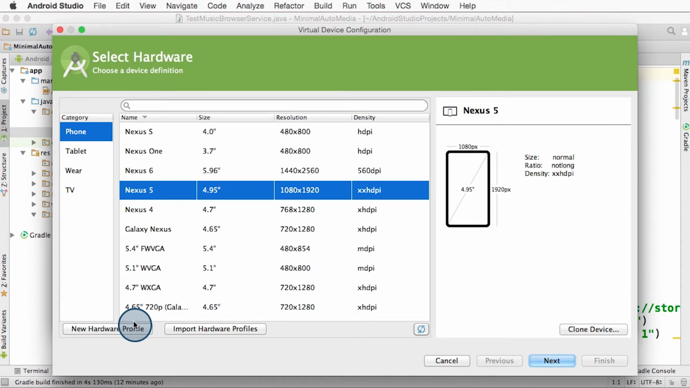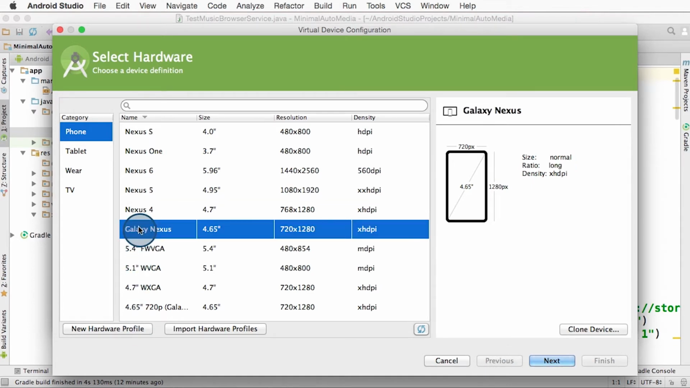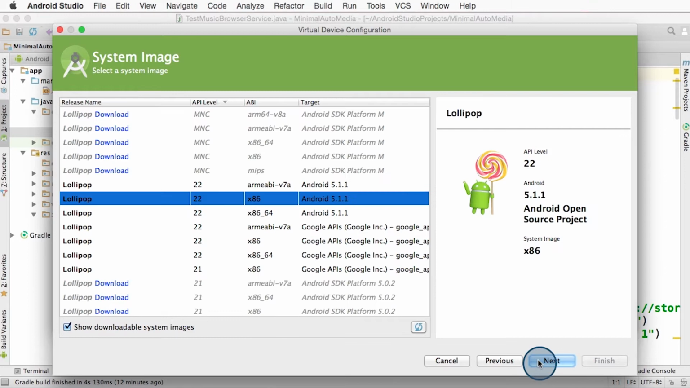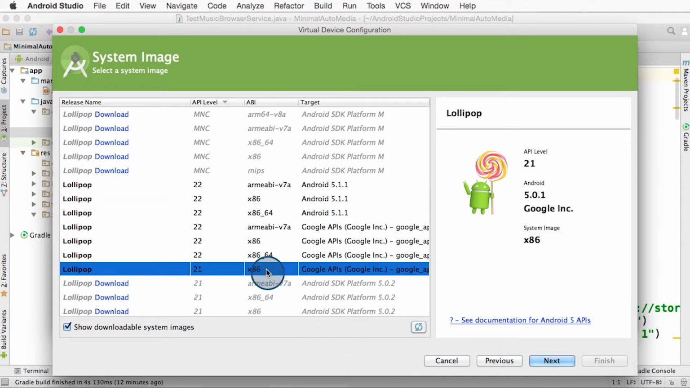I'm going to pick a Galaxy Nexus since it's an older device with a smaller display and smaller memory footprint that will work on my small laptop display easily. Click Next, and then select Lollipop API 21, although any newer APIs will also work as well. Make sure you pick one with Google APIs, since that is required for Android Auto support. If you pick the x86 emulator and have the HAXM driver installed, the emulator will also run a lot faster.